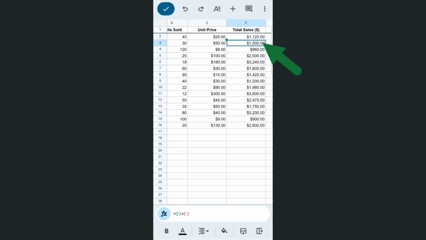So if I tap on this one right here, you will see the same thing. We have D3 multiplied by E3. Next one, D4 multiplied by E4, and so on.